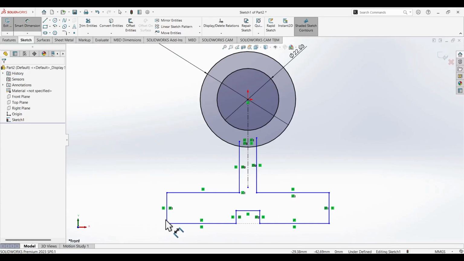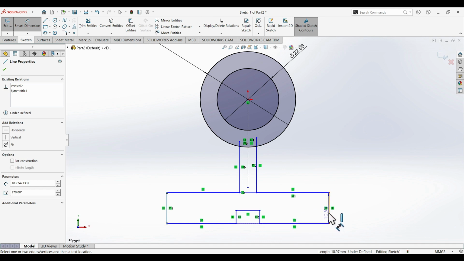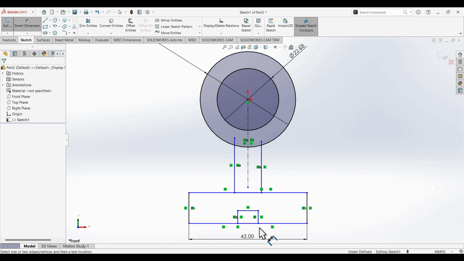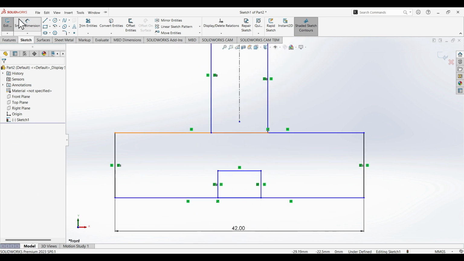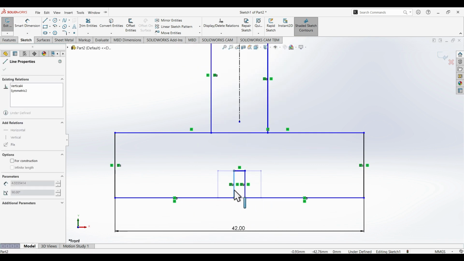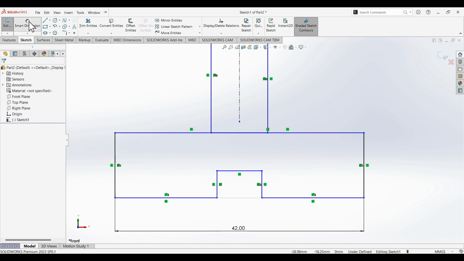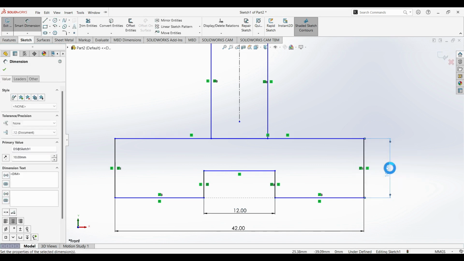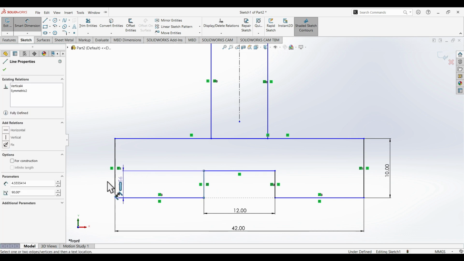42 first I will apply. So from this point to this point it is 42. Simply type 42, and here I think it is overlapping with each other, so let's just make it correct and then apply the dimension that this dimension is given 12. Now I know this height is given here is 10 and the height given here is 5.